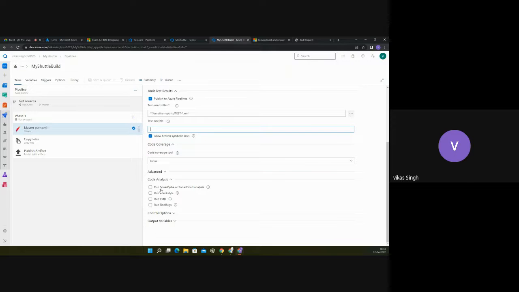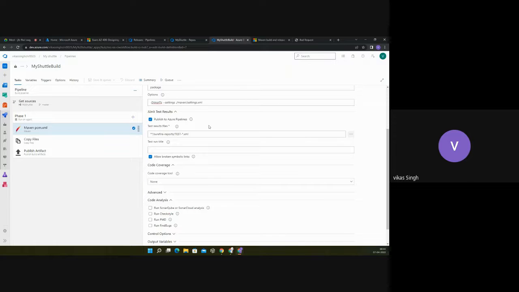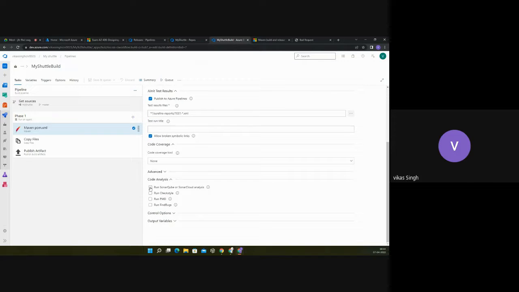So there is some other, like SonarQube and SonarCloud analysis. If you want to do that, you can do that. Okay, so these all are again testing and other tools, finding bugs, PMD and all other things. So once your image is created, we have seen it will be going through the testing and other things, right? So you will be having options to do testing with the pipeline itself.